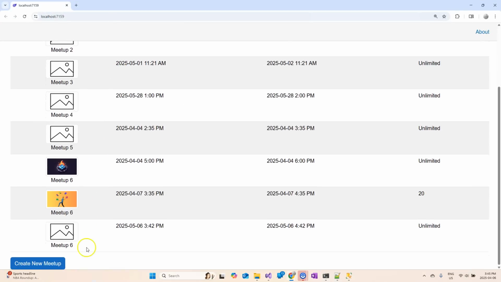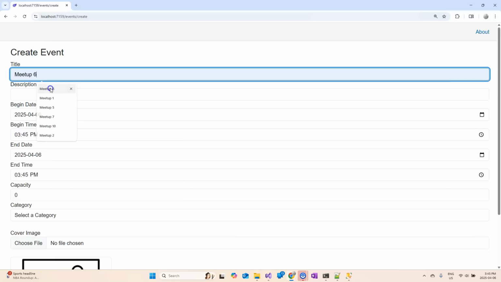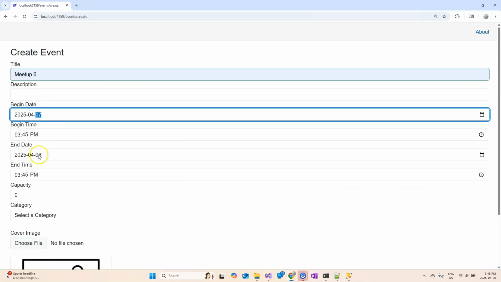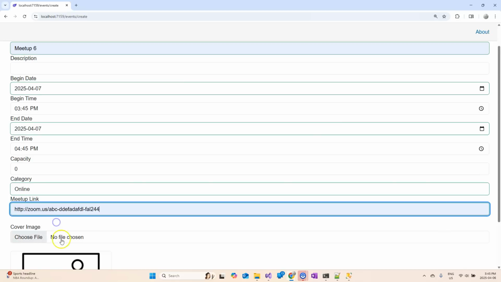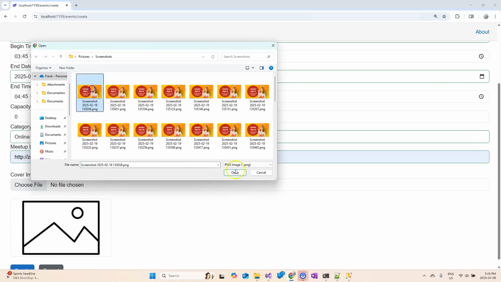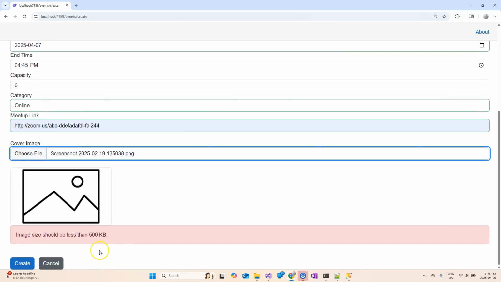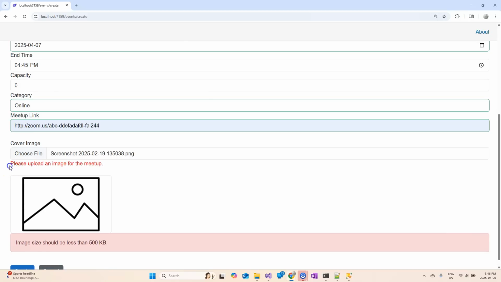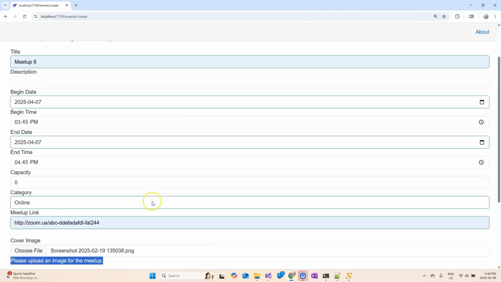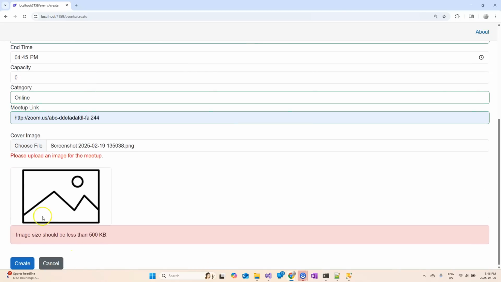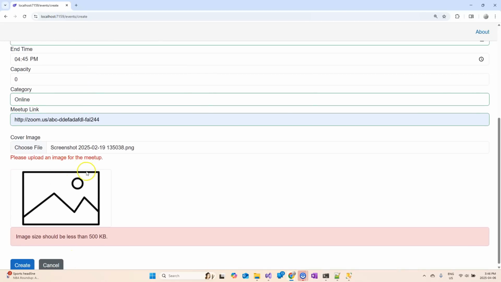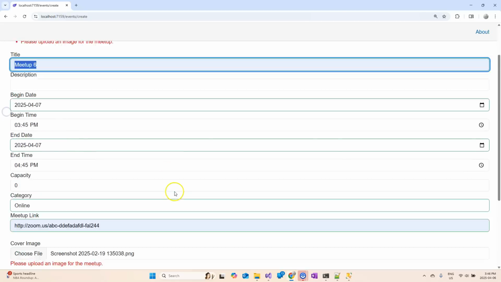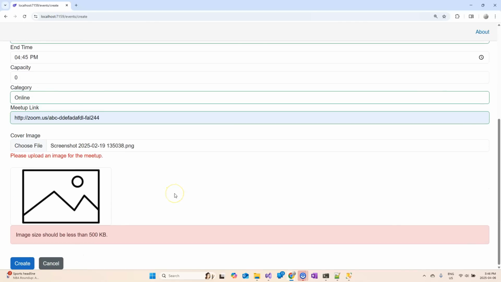Okay, let's try to create another one. I'm going to again call it meetup 6, and let's change to 7, and then I'm going to choose a big image, and it says the image should be less than 500K, right? And then I click on create. Now it complains that please upload an image, right? So we wouldn't be able to just go ahead and create another meetup 6. So this definitely fixed the problem.